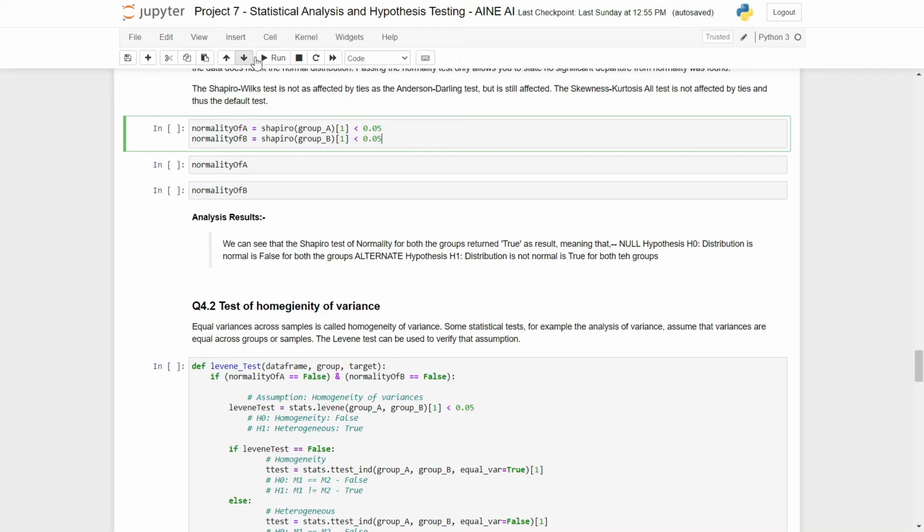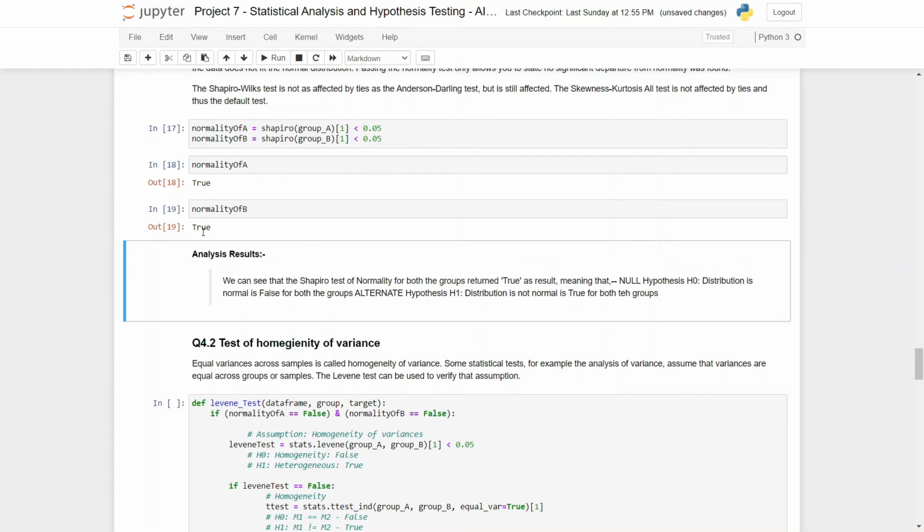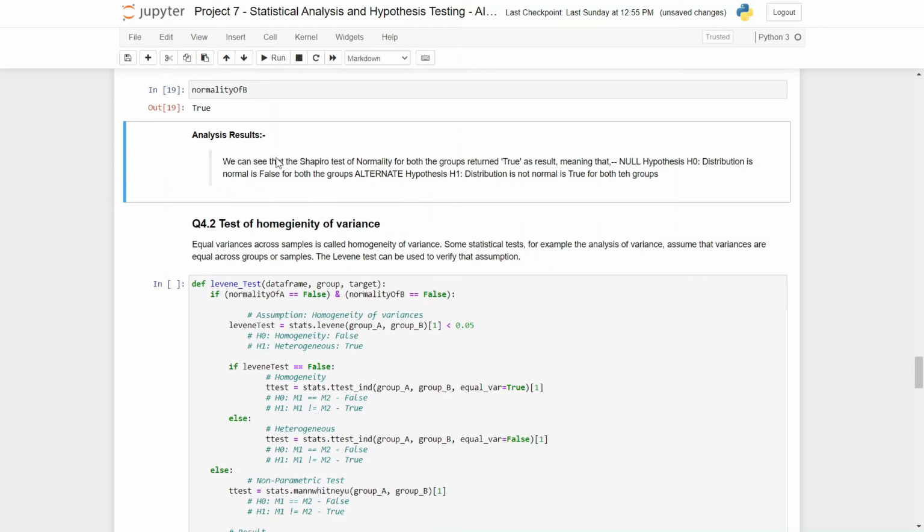So let's run it, and normality of A returns true, that means that the null hypothesis is rejected by the Shapiro test. That means the alternate hypothesis is true, that is, group A is not normal, and the normality of B also returns true, so we can verify that none of these are normal.